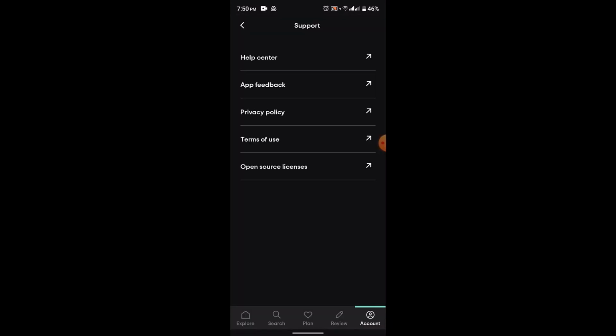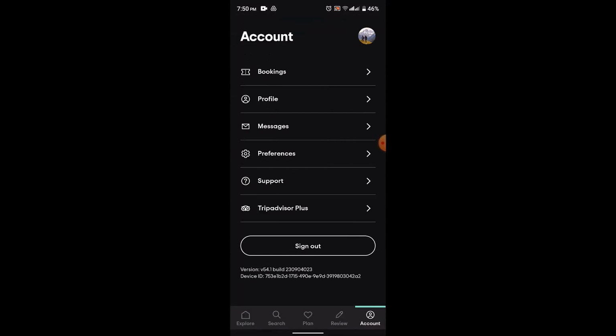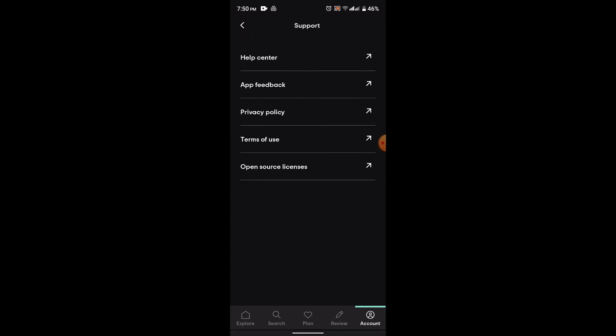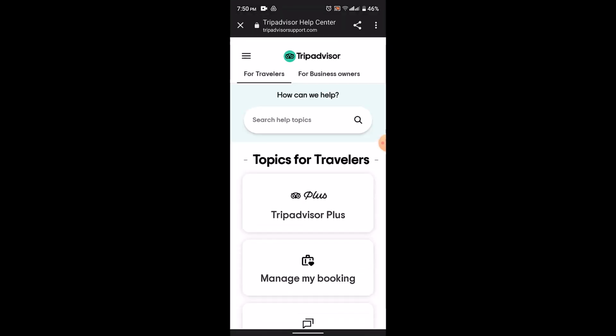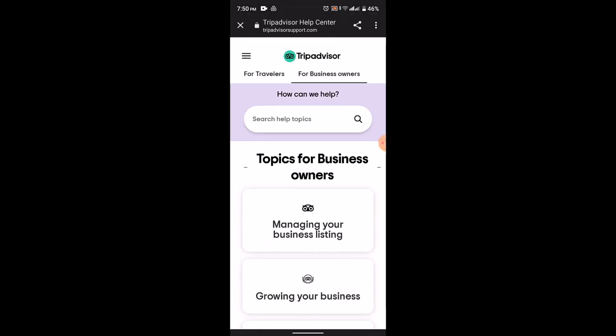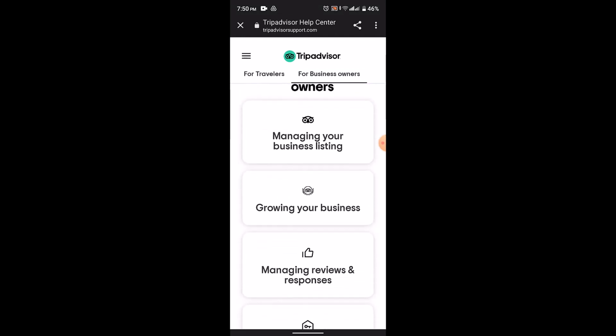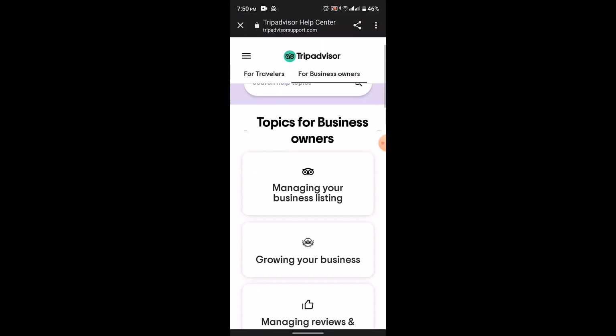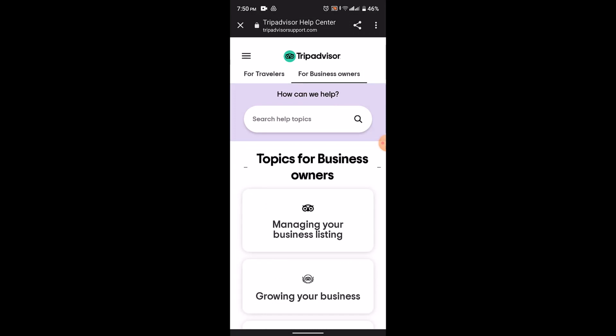Apart from that, if you are a business owner, then what you need to do is go to support once again, tap on help center, and after that it's going to take you to the business owner section. Then this is going to take you to the info page, and once again here you need to select all of these options. Do the same procedure as you've done for the traveler. All you have to do is provide some other details, and that is basically how you can contact a support team. So in this way you can contact a support team on Tripadvisor.